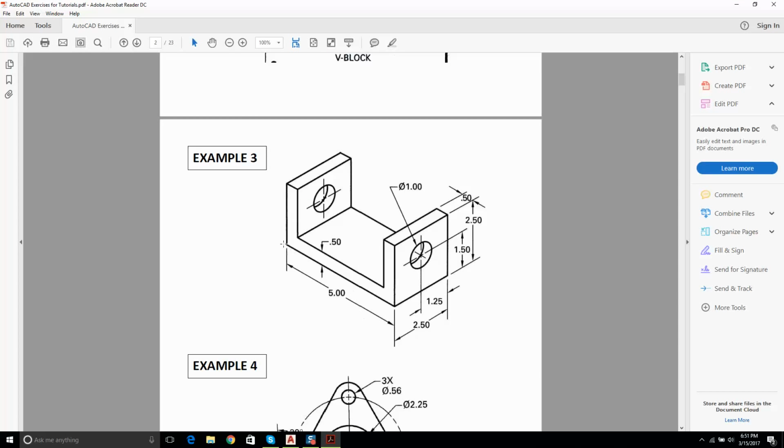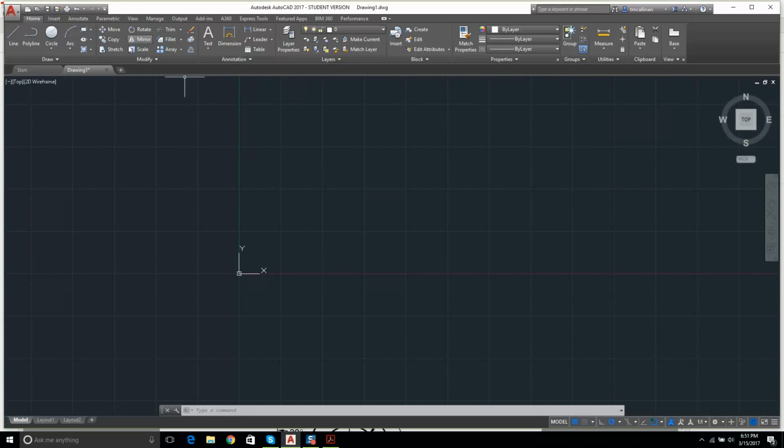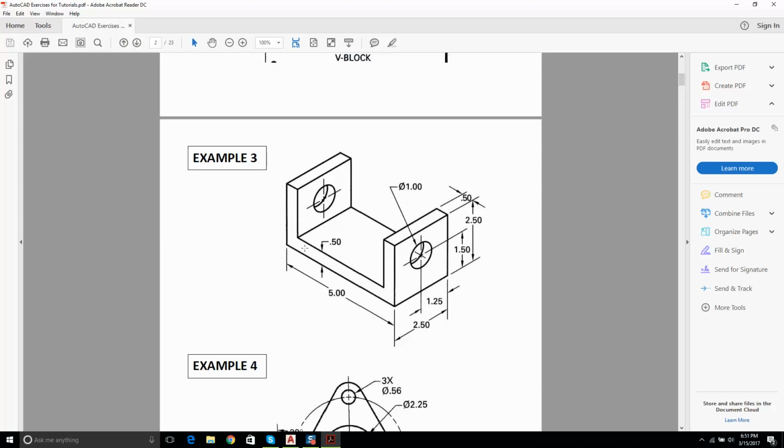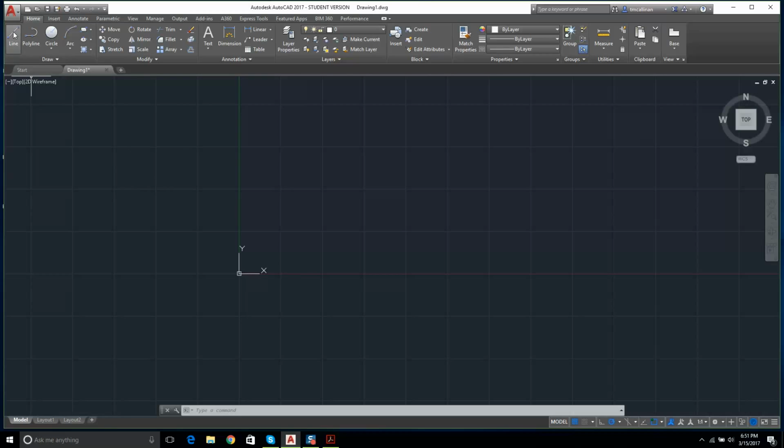What we'll do is I'm going to draw the front face first, and I'll imagine that this point here is the origin. Okay, so let's look at this dimension here. It's 5 and it's up 2.5, and this thickness is 0.5. So I'm going to draw a line, and the first point is 0, 0.